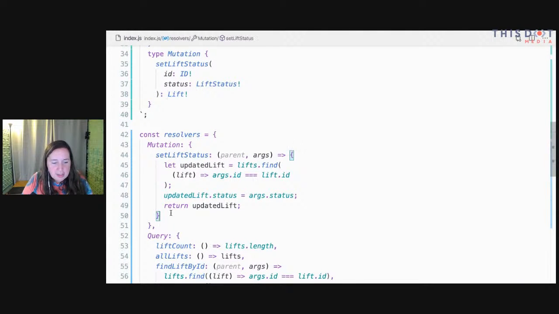Notice that we're just updating the data in memory, which kind of isn't that exciting, but just know that you can use these functions to go get data from anywhere and to change data anywhere that it lives. So I actually want to show you something, if I can find it in a relatively short period of time.